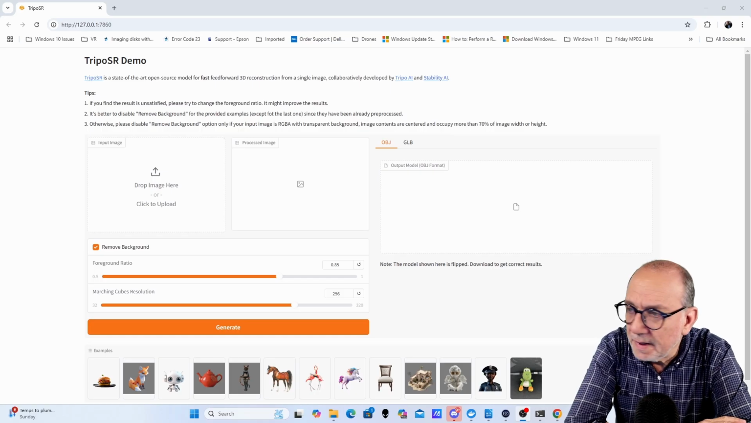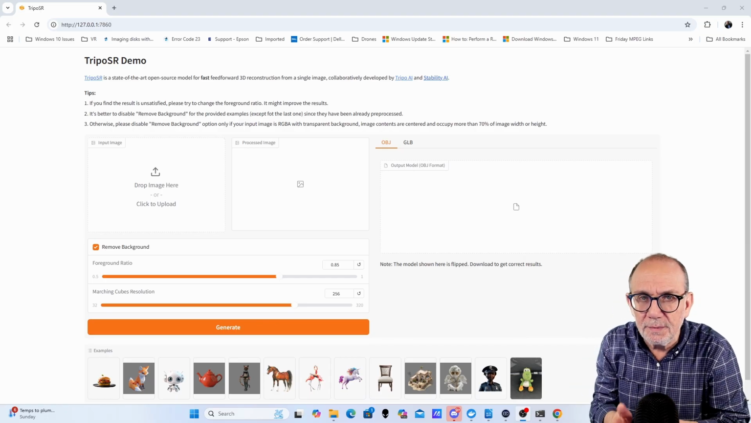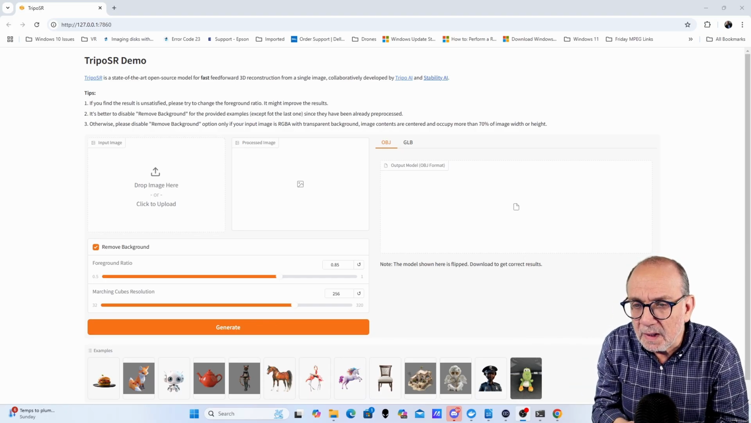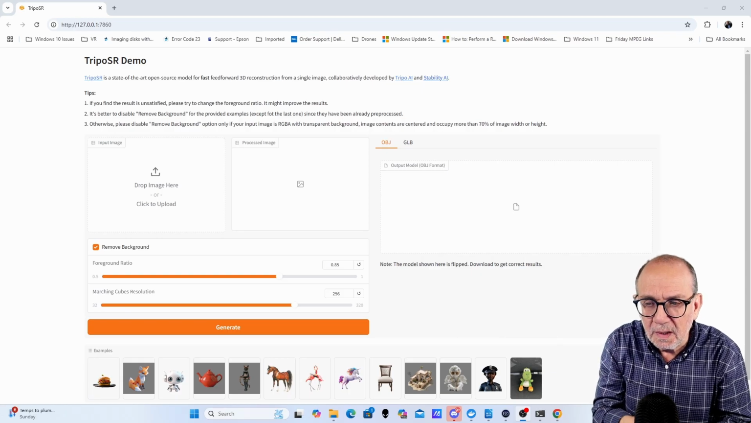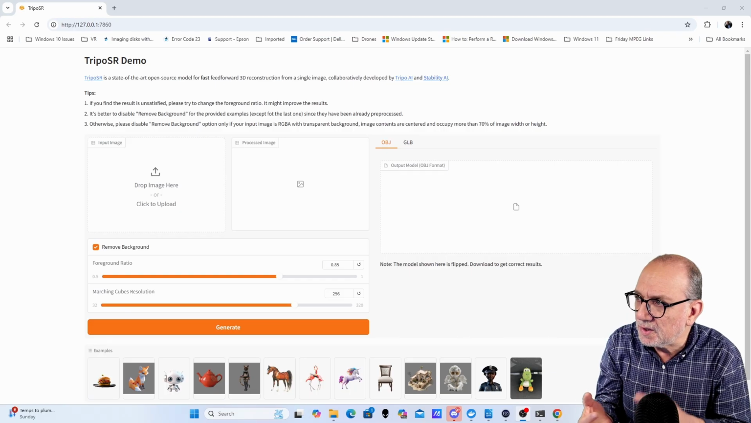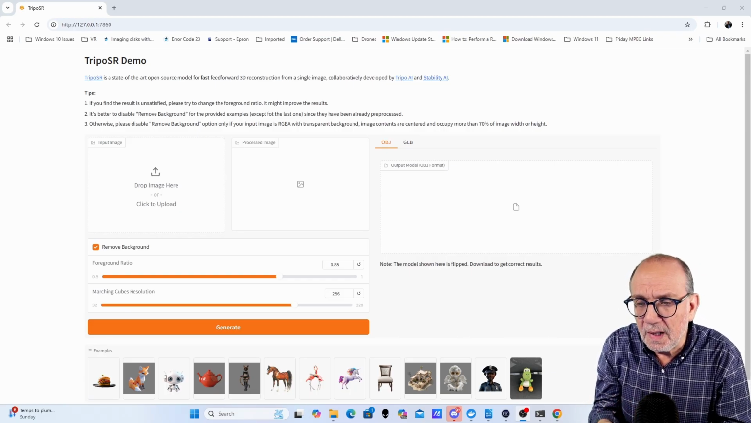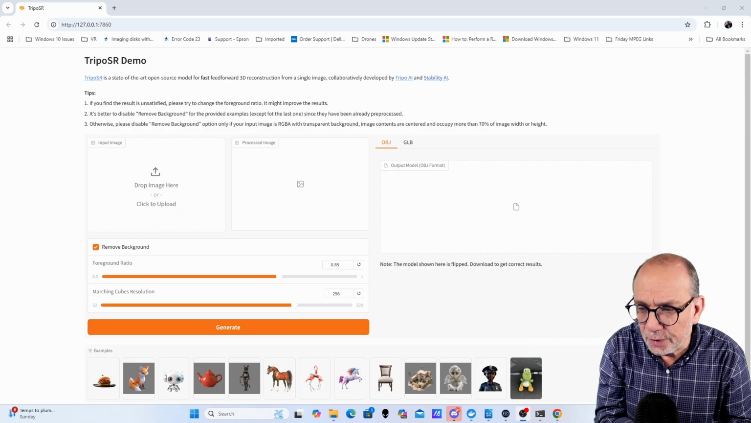All right, so here I am in front of TripoSR, and I'm going to do each one of the 2D to 3D AI models in the order in which I installed them on my computer. So I installed TripoSR first, then I installed Trellis, and then I installed Spar3D. So I'm just going to go through them in that order.